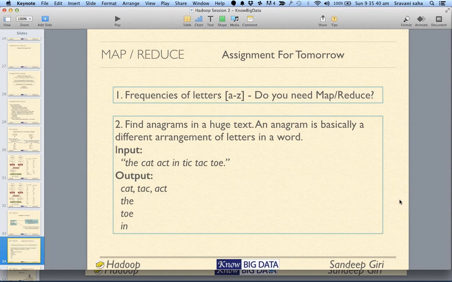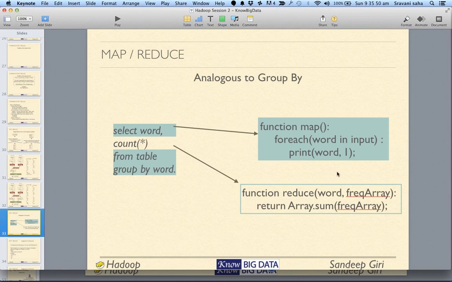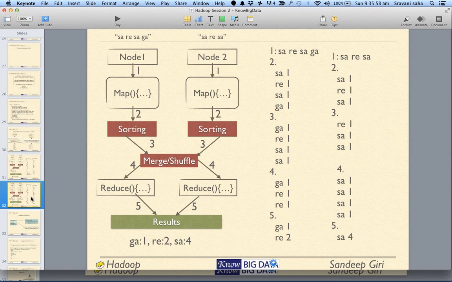Great. So here is some assignment for you. I have kept difficult assignments for you. So any questions as of now before I move on to the assignment?